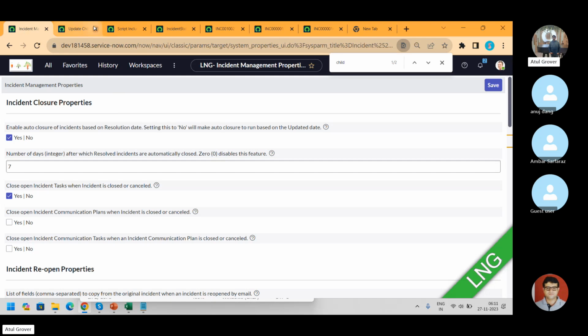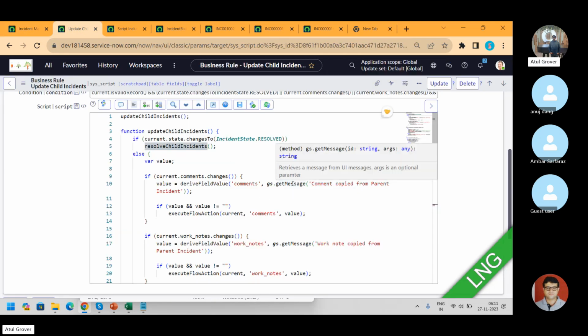Don't go into that much reading of this particular code, what is mentioned here. As a functional consultant, I don't require that. But I should know how this has been triggering in the background. It's a script include, it's a business rule, it is a property from where it is coming.